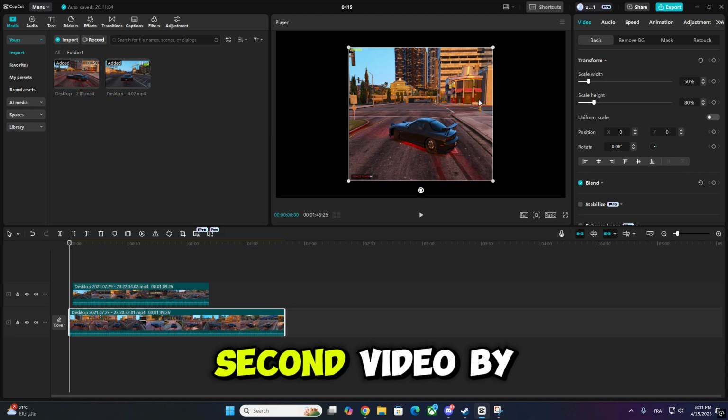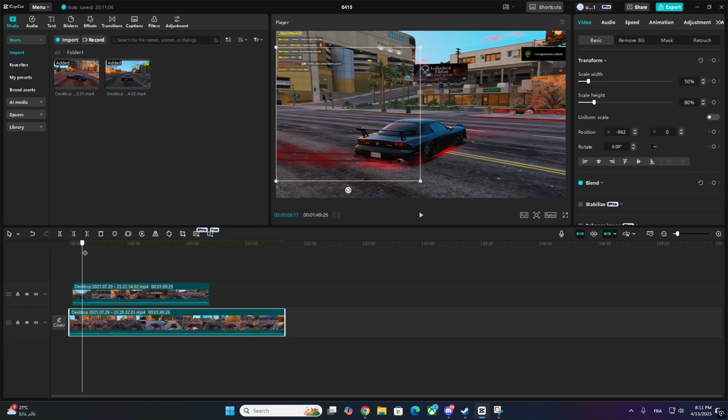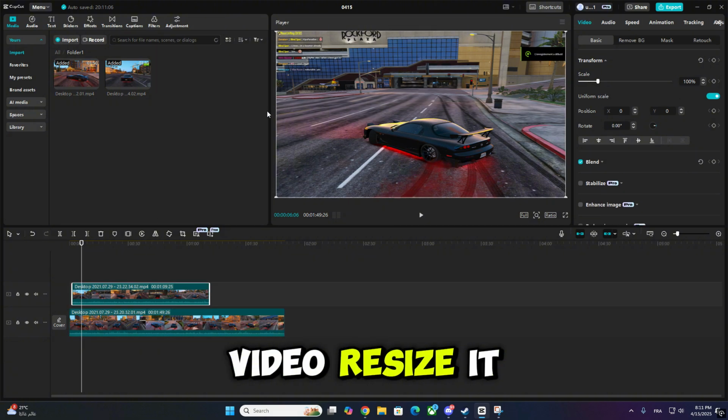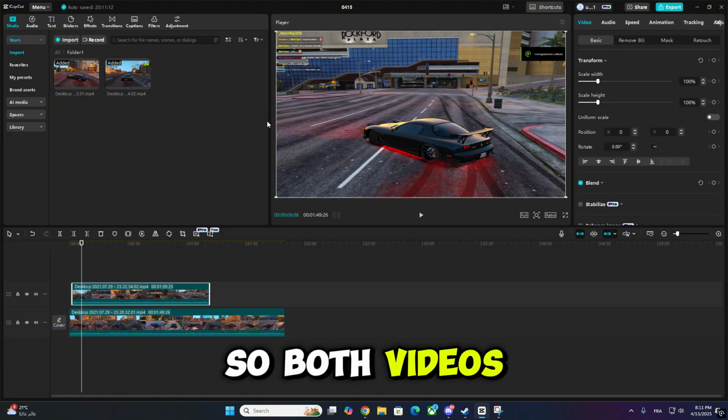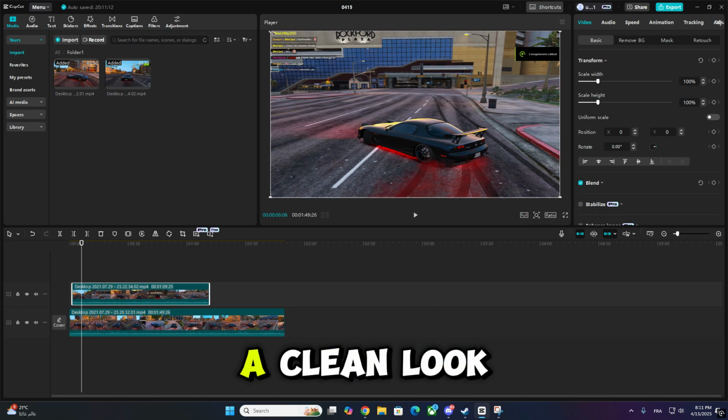Now resize the second video by dragging the corners and move it to the left side of the screen. Select your first video, resize it, and move it to the right so both videos sit side by side perfectly. Make sure they are aligned and cropped if needed for a clean look.